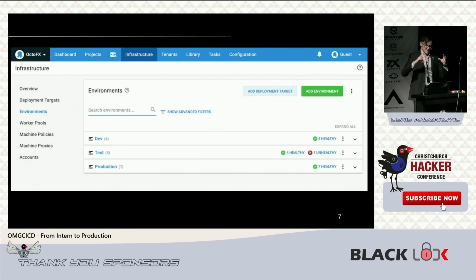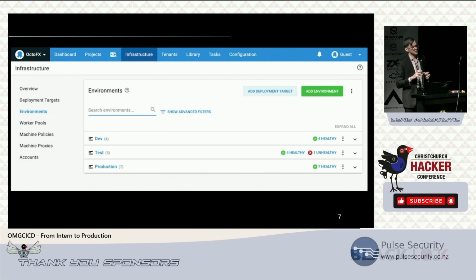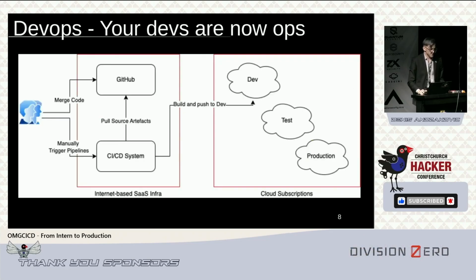And these are the daemons that are responsible for reading the configuration data out of the source repository or out of the CI/CD server, actually building the code, and then actually shipping it into whichever environment it needs to be shipped into. So part of this DevOps thing means that your devs are now ops, and you kind of just have to deal with it.